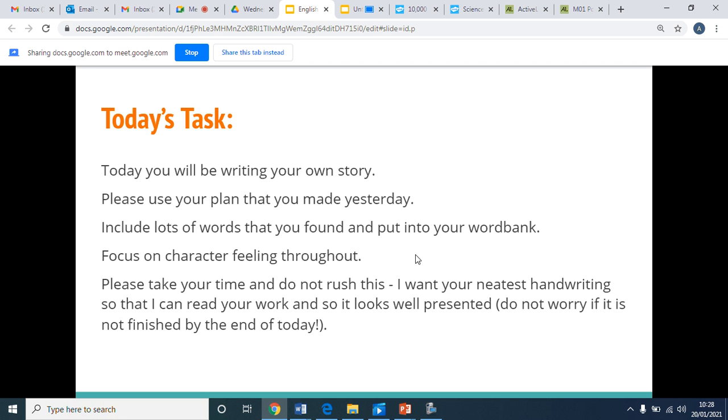Now, I know a lot of your stories might be quite similar, because obviously you're following the same structure of the poem, but try and make it a little bit unique, add some little extra details in there that aren't included within the poem. Don't go off on a complete tangent again and write something completely unrelated to the poem, but you can add little bits and bobs like you did in your plan to make it a little bit more unique, okay?